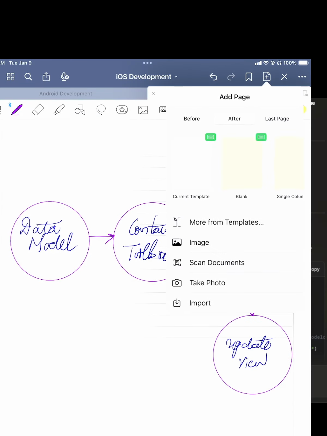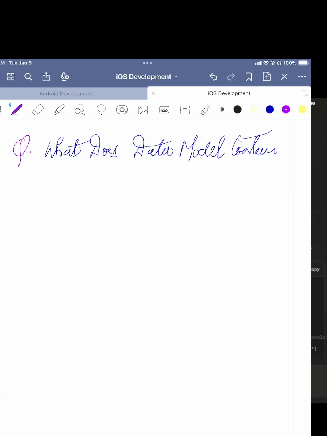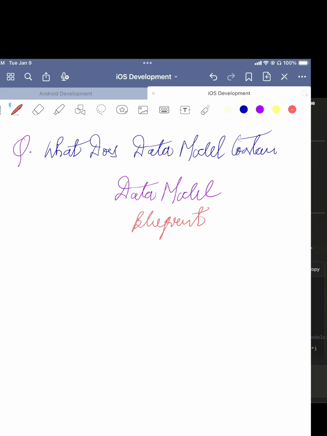So now what does the data model consist of? This is a blueprint. There are only two possible things you can have here as a blueprint. Either it can be a struct or it can be a class.